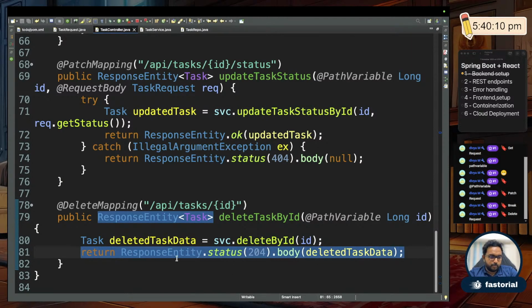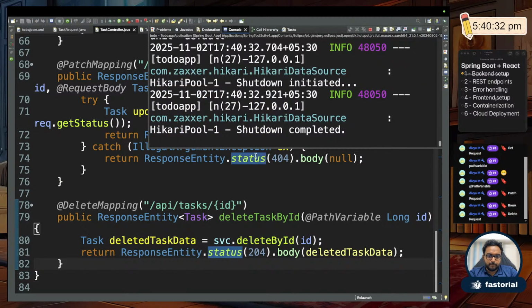Okay, so two paths here. If a task was found and deleted, it will respond to you with the actual data of the task that was deleted. But if the task that we are looking for was not found, then it will simply return null in the body. Nothing else will be there. Okay, so let's restart this.